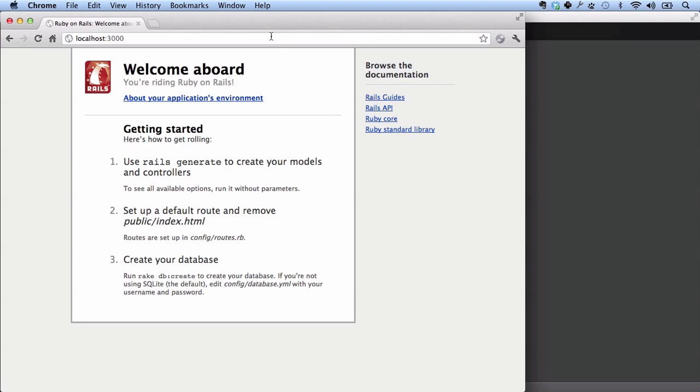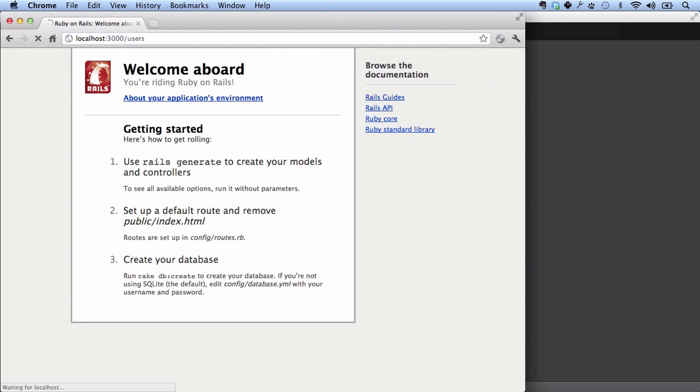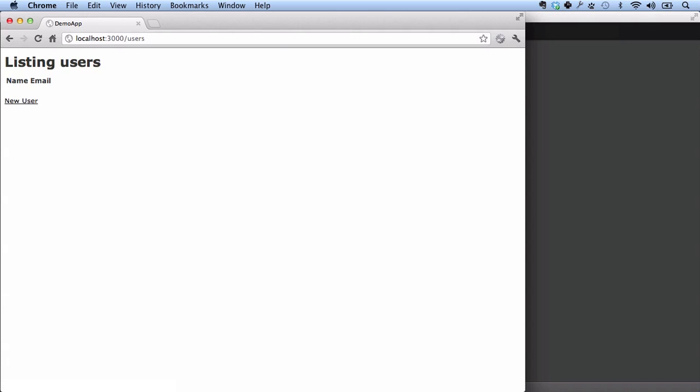That might not be too exciting, so let's take a look at a different URL. This is localhost 3000/users. So look at that. We actually have something on this page. It says listing users, name, and email. So let's take a look at what we've done here with this scaffolding command. Let's click on new user.